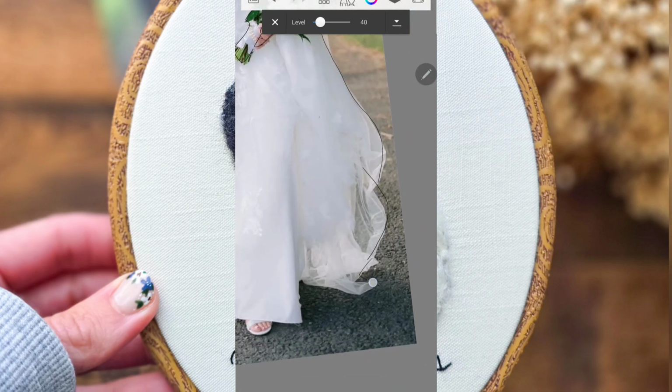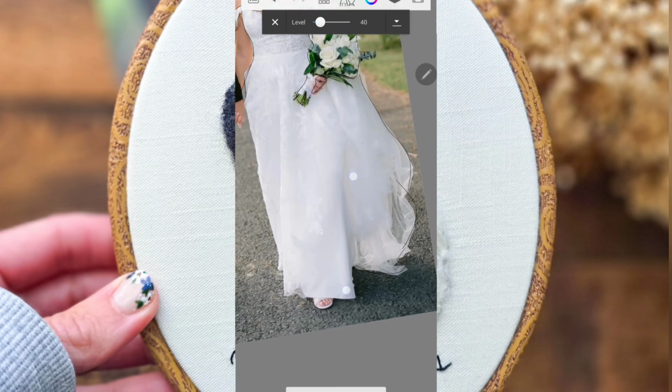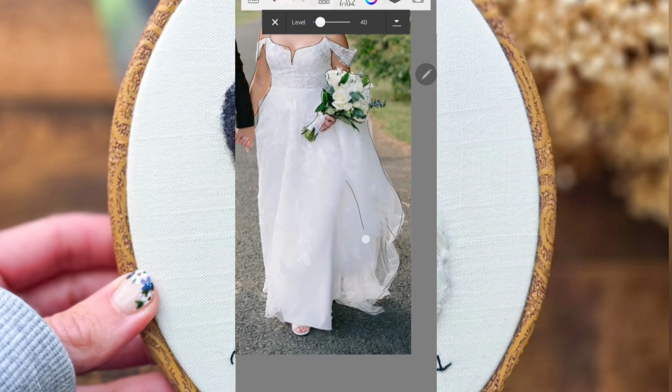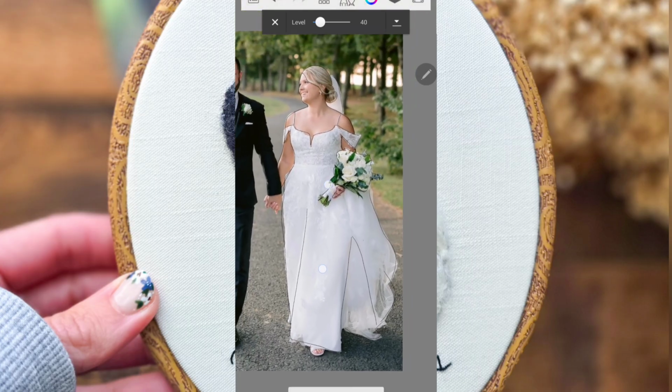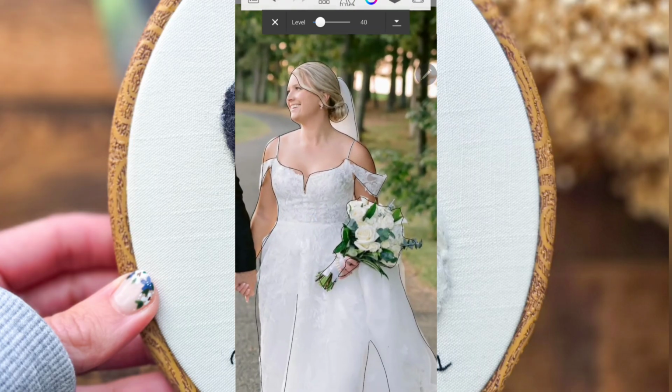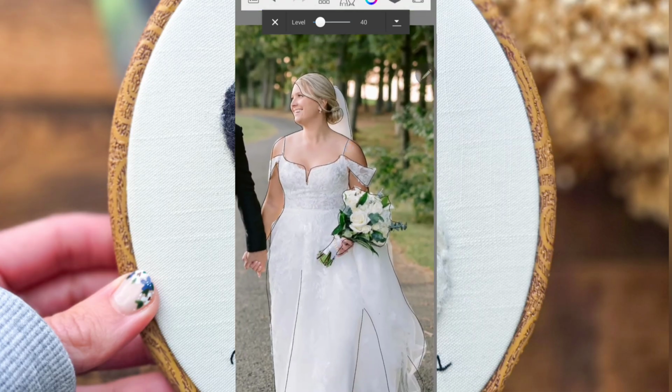For her dress, I'm going to not just sketch the outline. I'm going to go up into the different folds of it so that I can create that look with the felt. So whenever you're creating a pattern, just think about how you're going to stitch it or felt it and draw that according to how you want to actually finish the product.